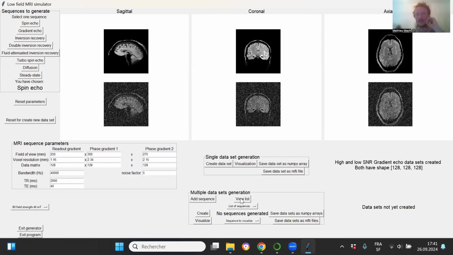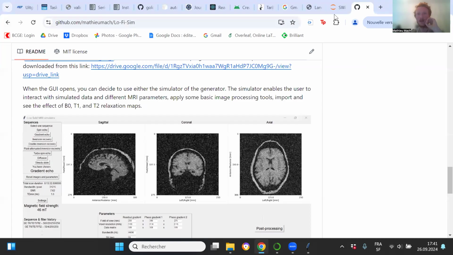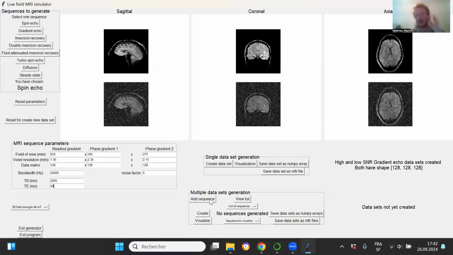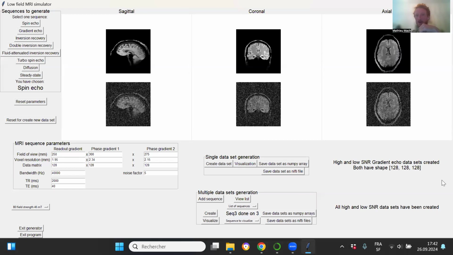You can also view this list with this button, and this will just basically output the same thing, but on your Python terminal. So this is just another way of seeing things. Once you're happy with all the sequences that you want to generate, you just click on create. And this takes a little bit of time because it's creating all of your data sets. But once it is done, these two labels will appear. So sequence 3 on 3 has been done, and everything has been created.